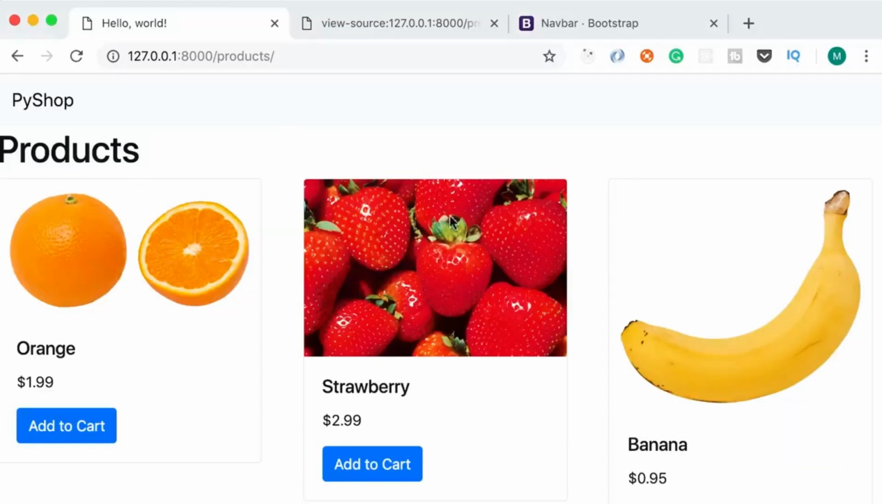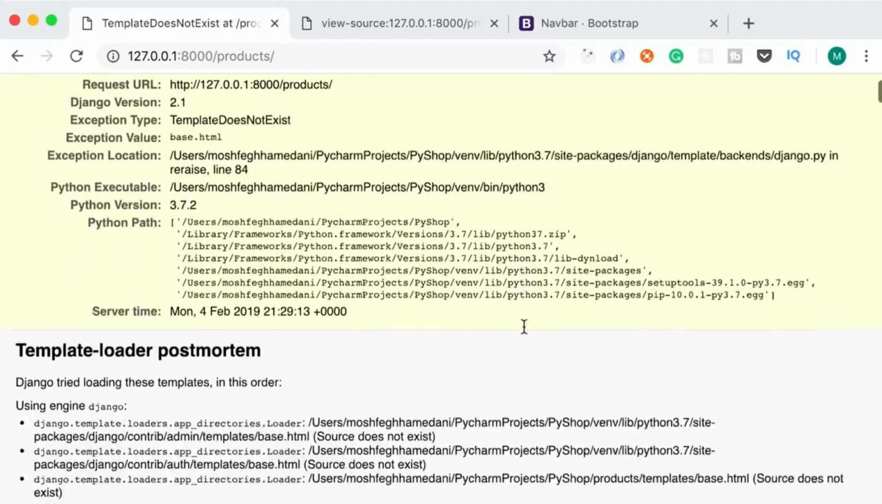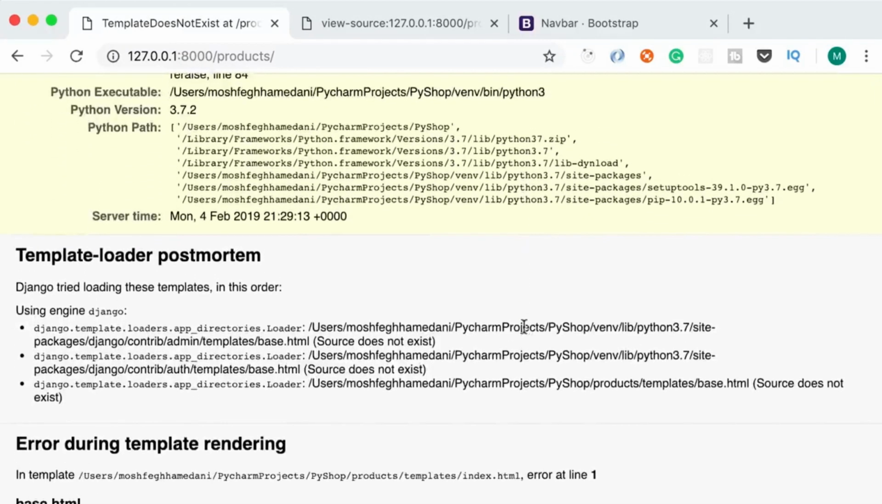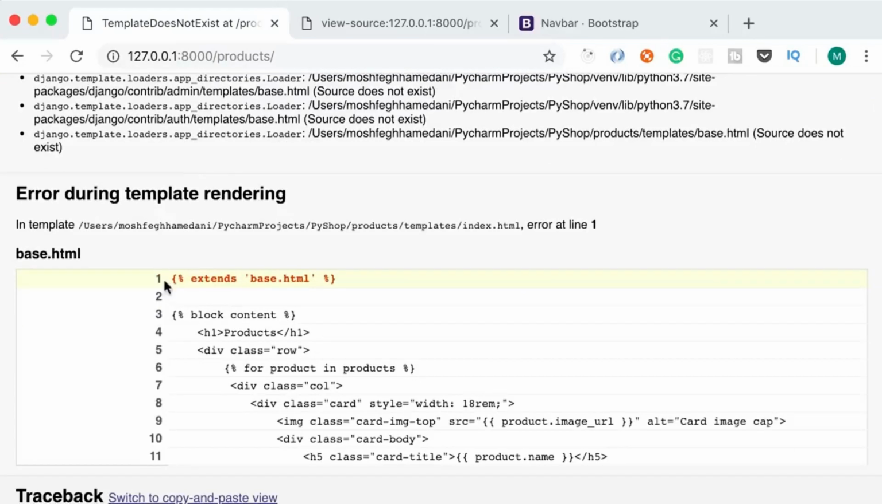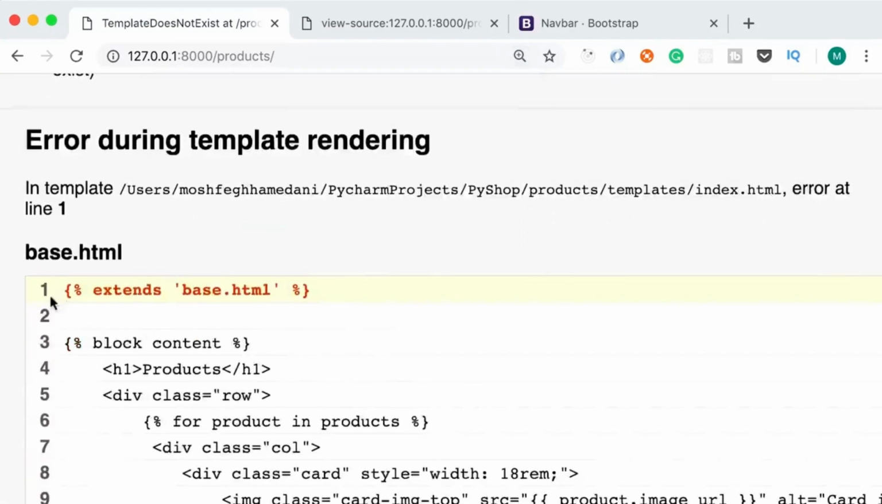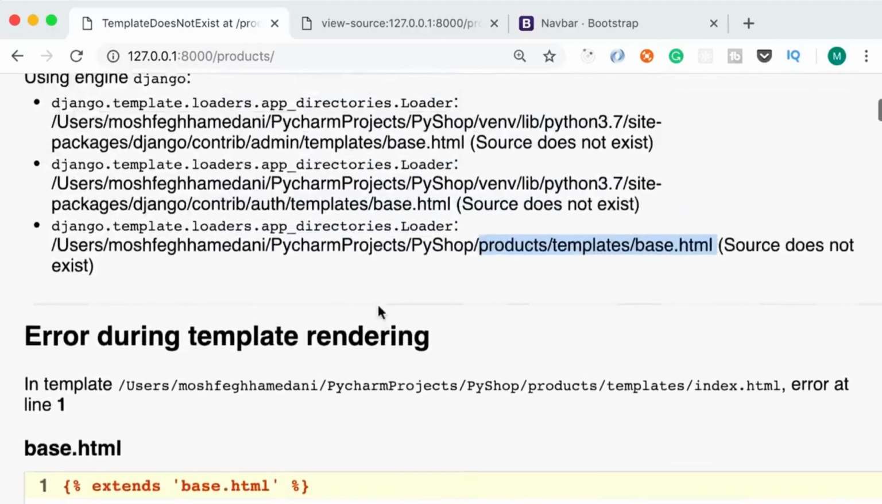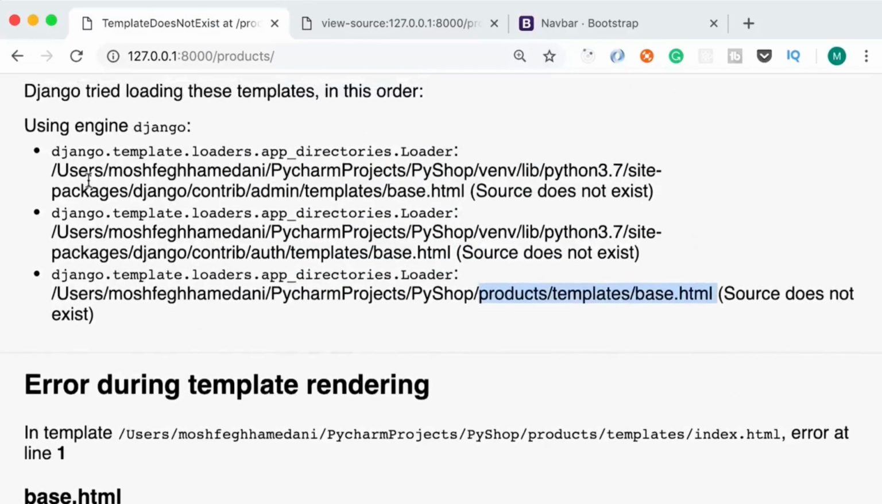However, if we go back to the browser and refresh this page, we get this error, template does not exist. If you scroll down, you can see why we get this error. So over here, you can see this red line. Let me zoom in. This error happened because Django couldn't load base.html. Now, if you scroll up, you can see the paths that Django searches for to find this template.